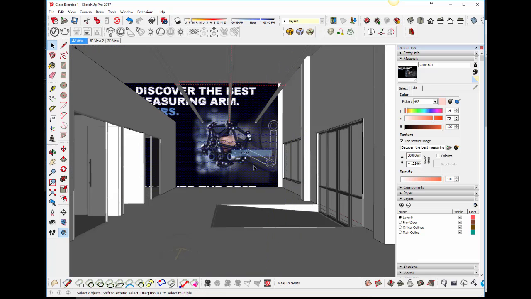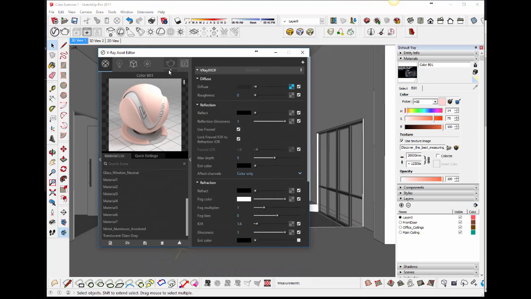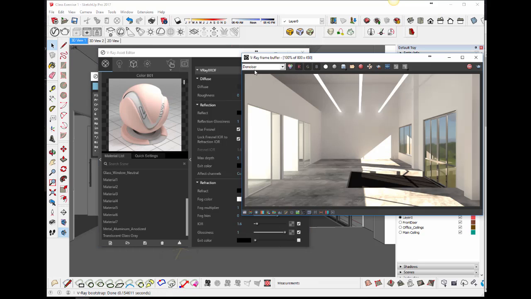Okay, so technically this should render. So if I now go to the render toolbar, so I go to Asset Editor, and I'm going to choose Interactive. You know it's exported it, but I can't see it. It's not showing in the V-Ray frame buffer.